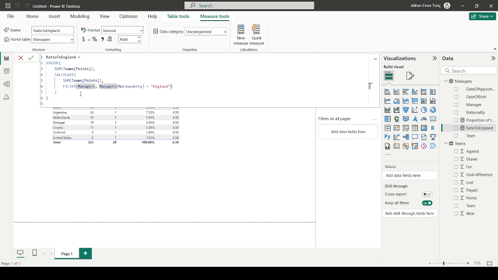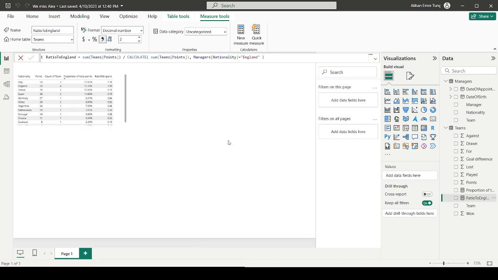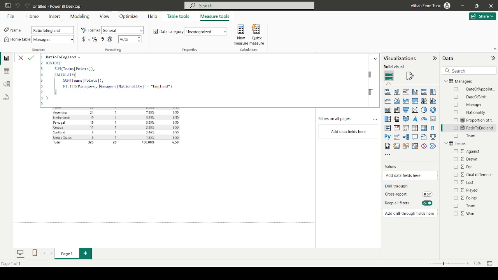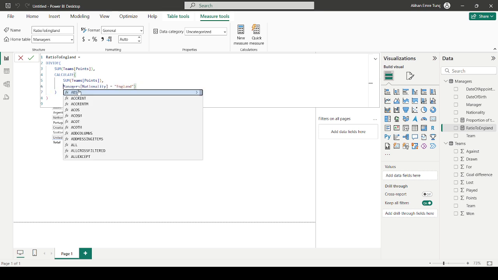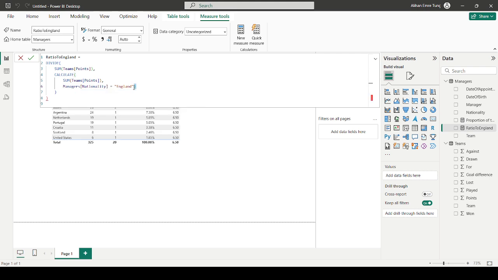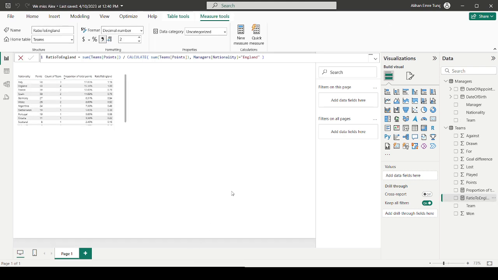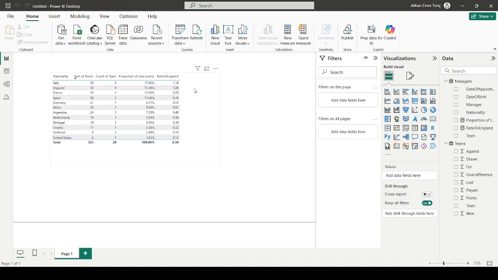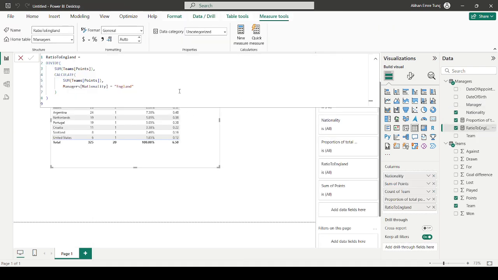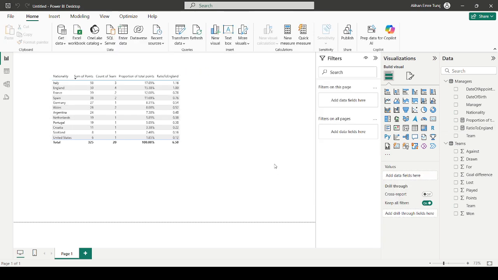Teams, teams points. Don't need this one. Okay, let's try again. And now it works. But I'm not sure what we did wrong there. Maybe we missed a parenthesis or something. Okay, whatever. Thank you very much.